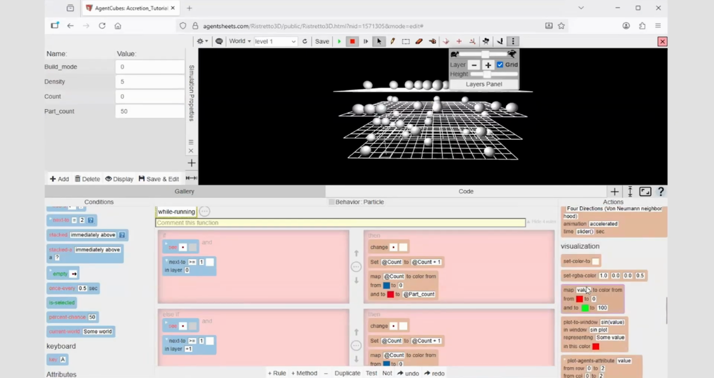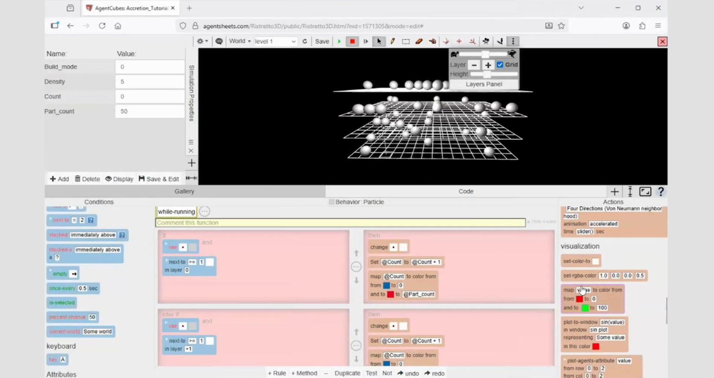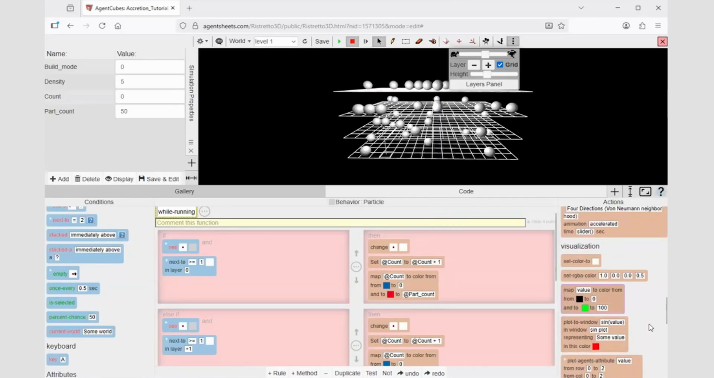Turns out the default for the variable in the map is something that doesn't exist, value. And the way AgentCubes works is if you refer to a variable that has not been defined with a value, it's assumed to be 0. If value is 0, I'm going to map it to be black. Now I'm going to select that particle, select that action and say test, and it's black.